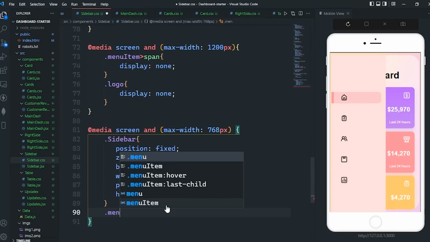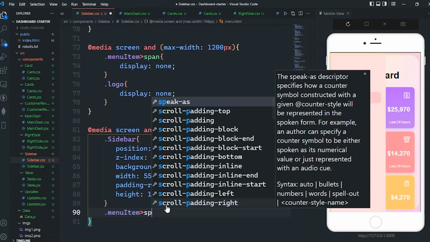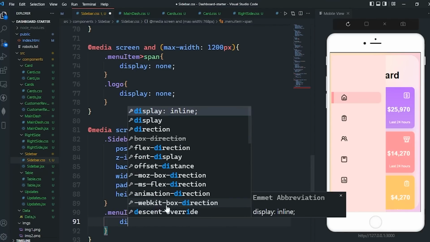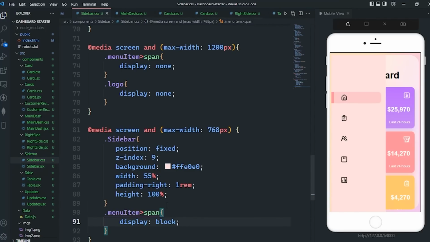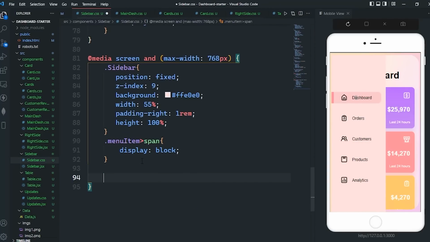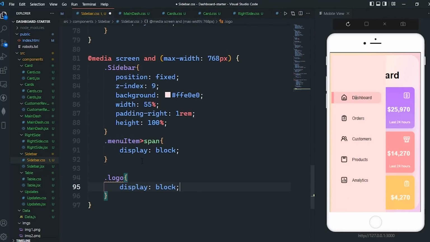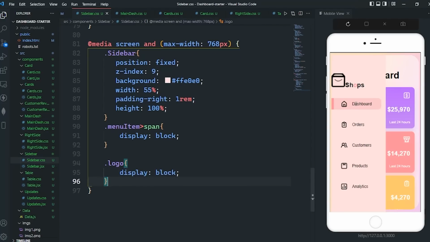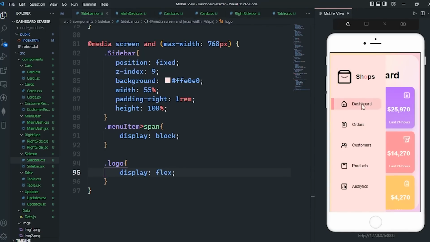After this I will say the menu item have a span for the web view. For the menu heading I will make them display block. Just see here, now we have the heading. It's time to make the logo appear on the mobile view. So I say the logo will also have the display block. Now we have the logo, and to fix this logo, instead of saying it as block, we will say it as display flex. Yeah, now it's more clear with the structure of mobile view.